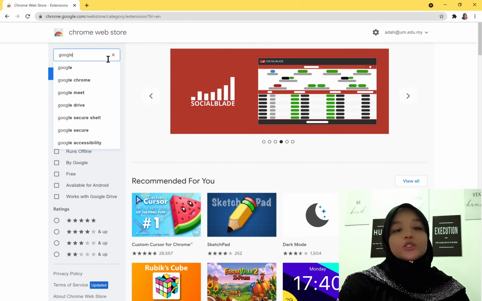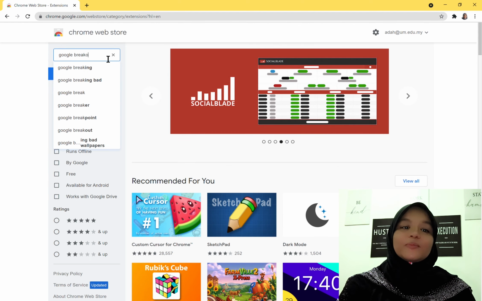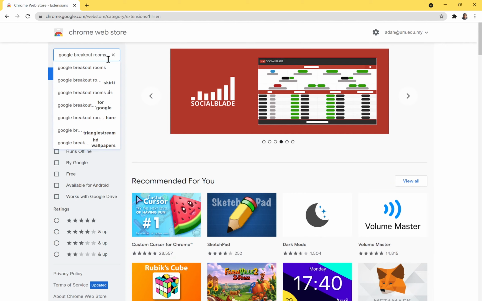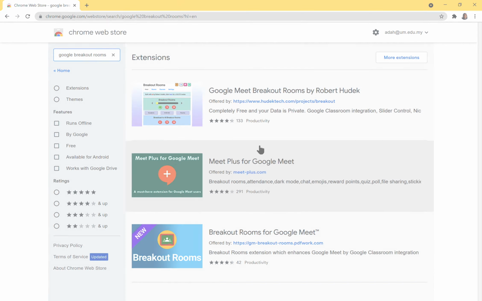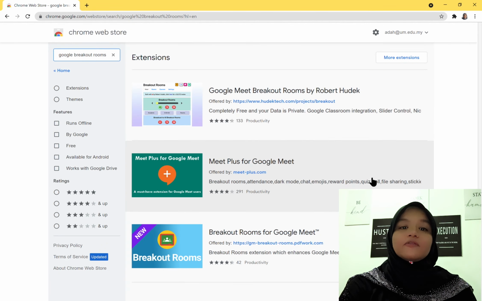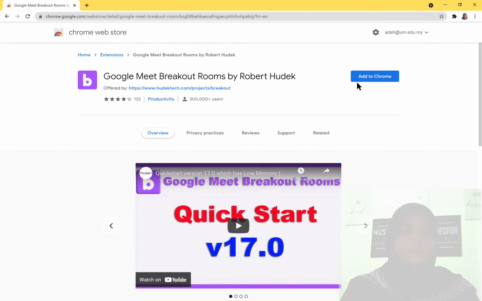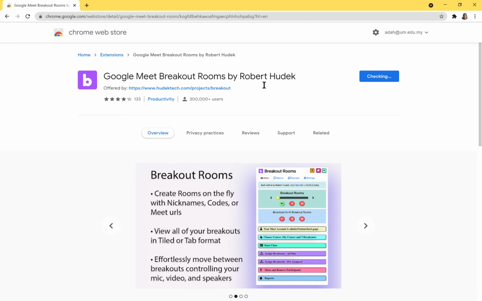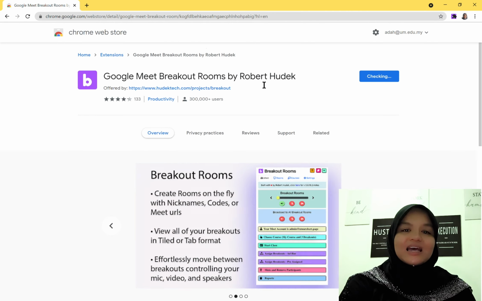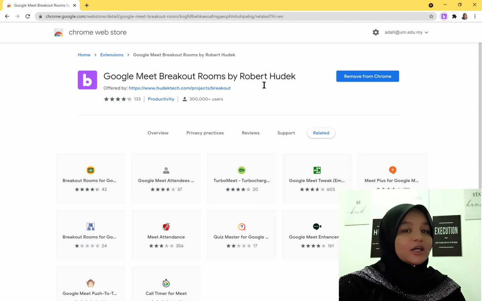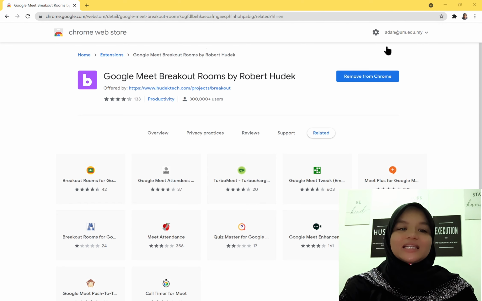You can just go to the Google Web Store and search for breakout rooms. You'll see a couple of options, and you can install this one, Google Meet Breakout Room by Hudek. Preferably, if you use it a lot, it'll be more convenient to pin it so that you can access it easily whenever you need to.